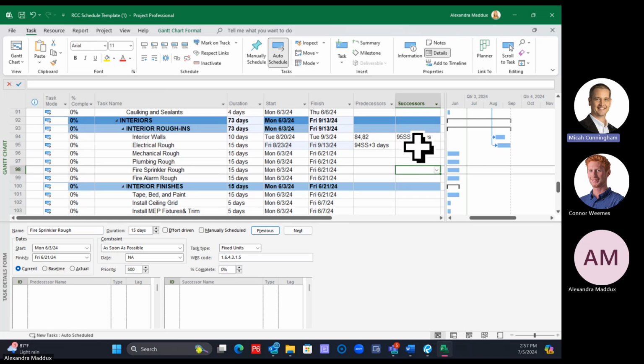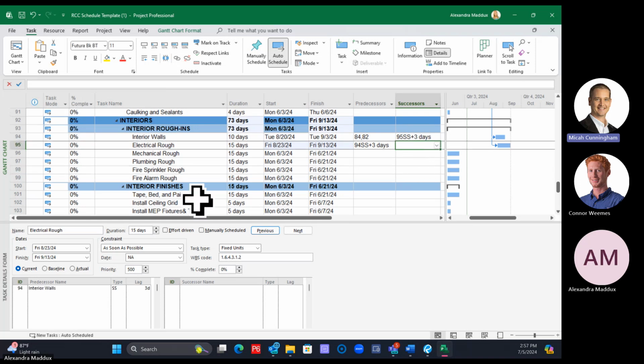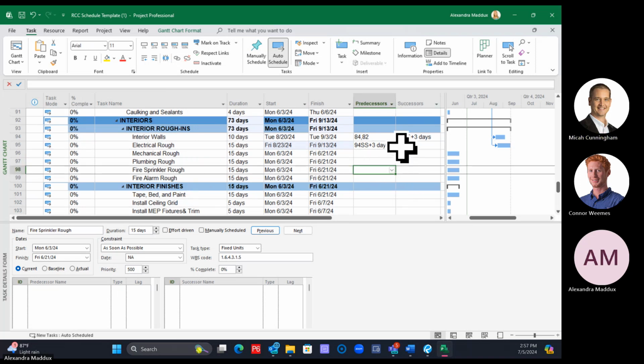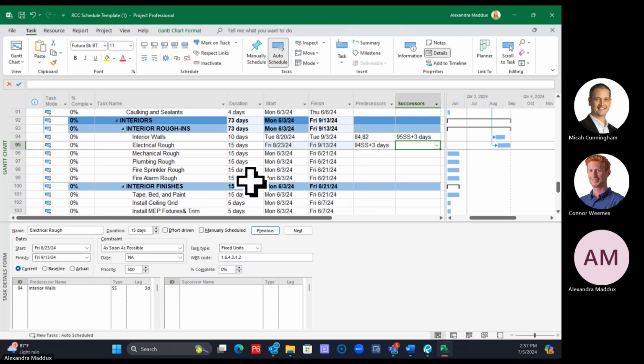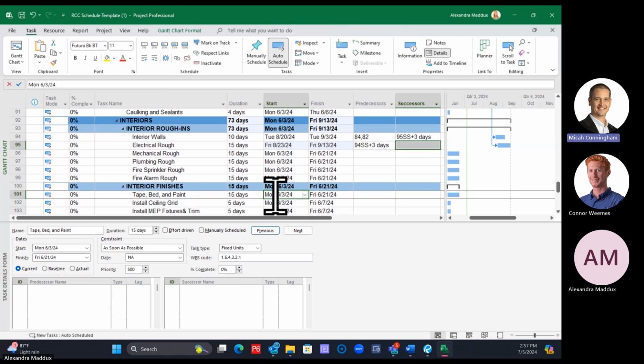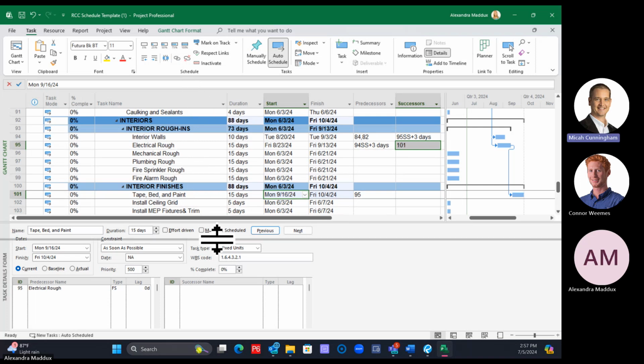In the successor field, let's add tape, bed, and paint as a successor, and let's add ceiling grid as a successor. We should have like an in-wall inspection. Okay, so click on electrical rough, and then click on tape, bed, and paint, and link those together. It should be right below interior finishes.